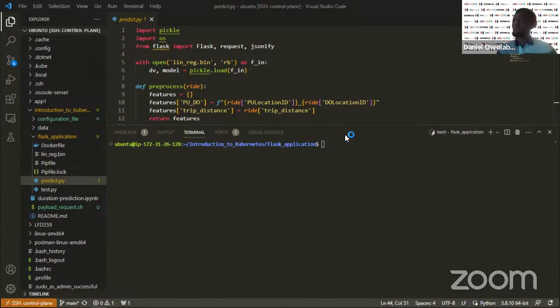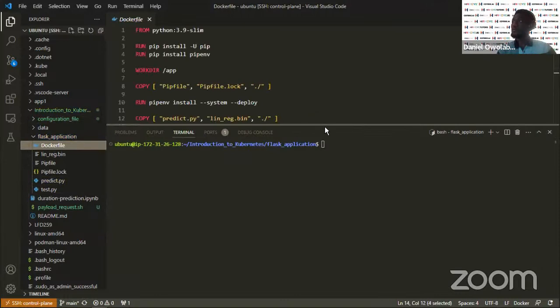Sorry about that. Now, when you have those two files, you need them in production, right? And we will use Docker to move them. That's what we use the Dockerfile for.